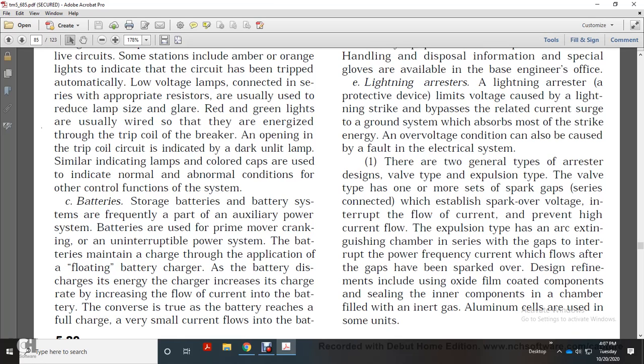There are two general types of arrestor designs: the valve type and the expulsion type. The valve type has one or more sets of spark gaps that spark over on overvoltage and interrupt the flow of current, preventing high current flow. The expulsion type has an arc extinguishing chamber with gaps to interrupt the power frequency current that flows after the gaps have sparked over. Design refinements include using oxide film coated components and sealing the inner components in a chamber filled with inert gas.